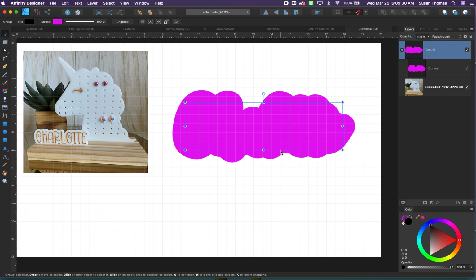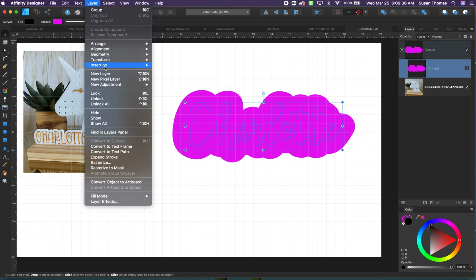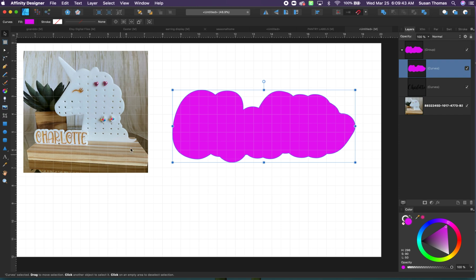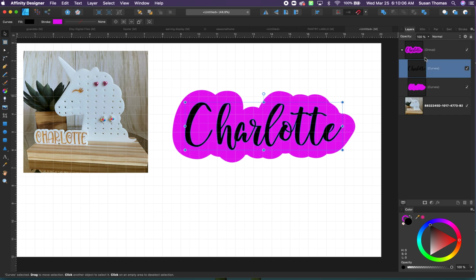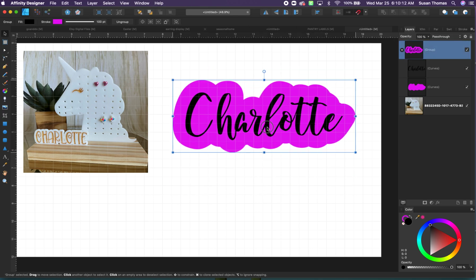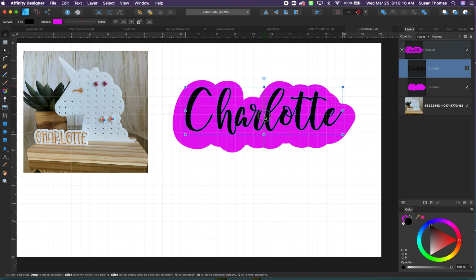Okay, cool. But now, where is my word, right? So I'm going to select this and go to Layer, and click Expand Stroke. Now, it doesn't look like anything changed, and that's okay. If you look in the layers panel, you'll see now that you've got this pink blob and you've got the word. See that? See the words in there? So basically what it's done now is it's made them two separate shapes. Theoretically, I can move this individually of this.